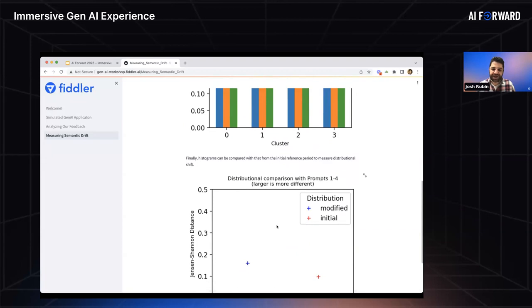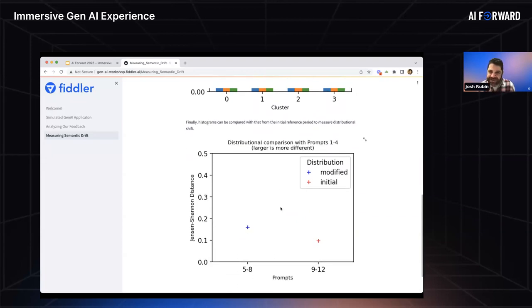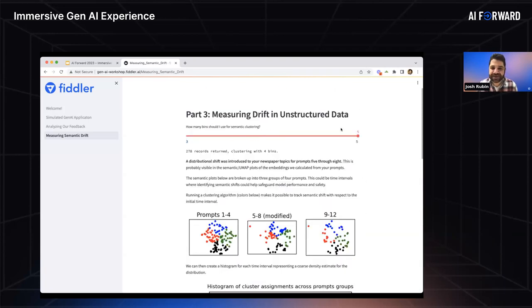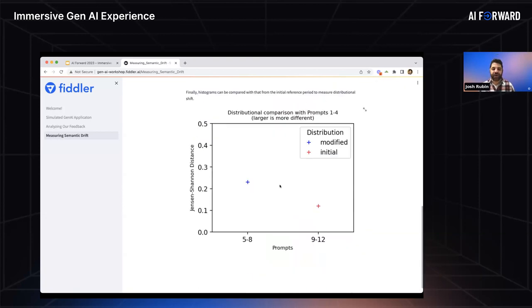And then down here, we're going to plot the Jensen-Shannon distance. This isn't quite the slam dunk again that it sometimes is. Let's try a different number of bins. That looks a little bit more assertive. But what you can see here is, in both cases, prompts 5 through 8 have a larger Jensen-Shannon distance. So there's data drift relative to this initial point. This is larger, and that indicates that those middle prompts were different from prompts 1 through 4.